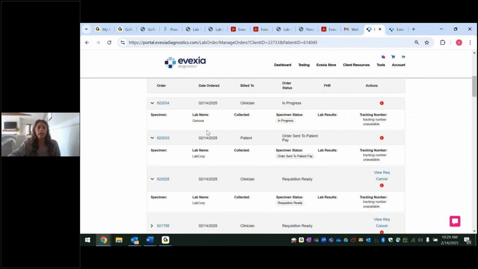And then what I like this feature for is for that Genova specialty kit that we placed up here at the top. Once Evexia ships that kit directly to your patient, like we talked about, a tracking number will actually become available here so that you and your patient can track when to expect that test kit to arrive to them.